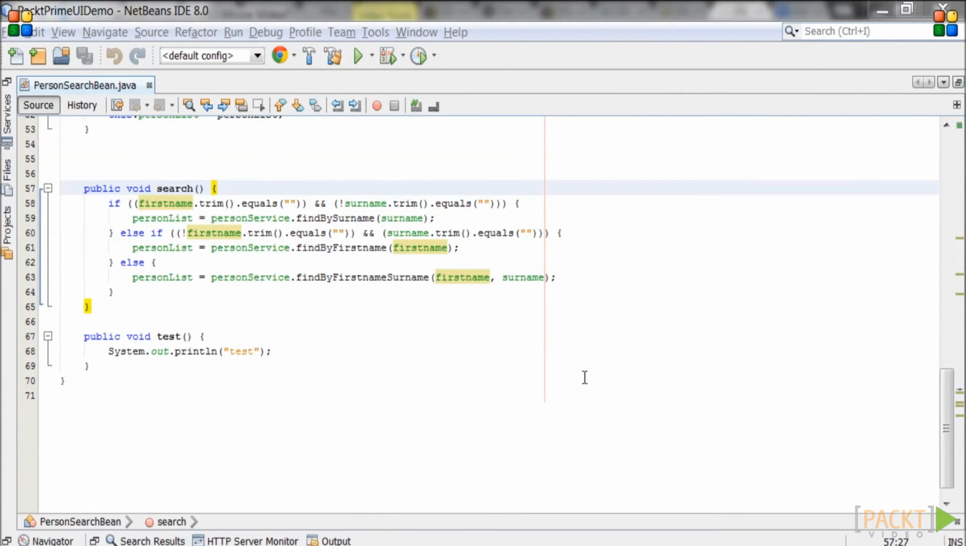Write the logic in the search method in PersonSearchBean. Call findBySurname on PersonService when only the surname has been entered. Call findByFirstName on the PersonService when only the first name has been entered. And call findByFirstNameSurname on PersonService when both fields have been entered.